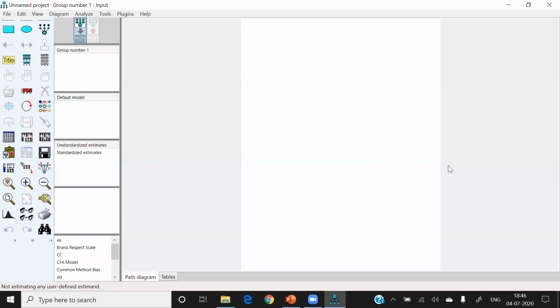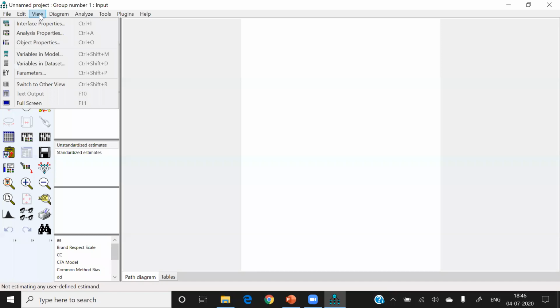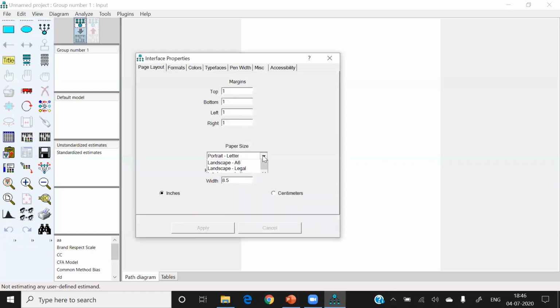The purpose of this exercise is to show you how to make the structural model and how to examine the structural model in AMOS. So first of all, I would like to change the page. You can go to the view, interface properties, and for a structural equation model, I always prefer to click on landscape legal. Landscape legal is one of the options which is very good and suited for structural equation modeling.